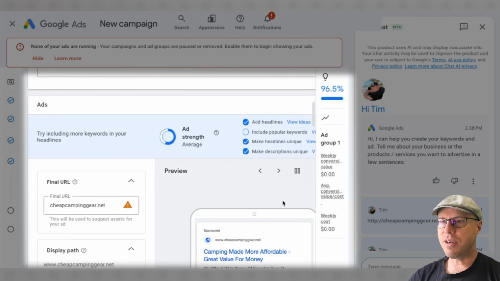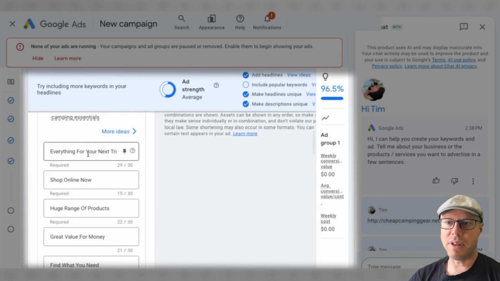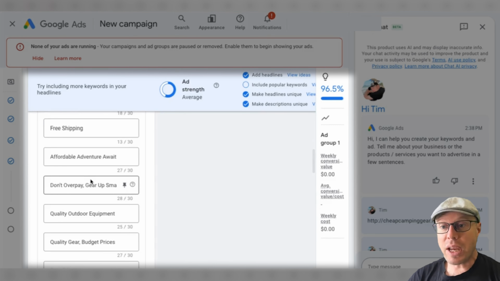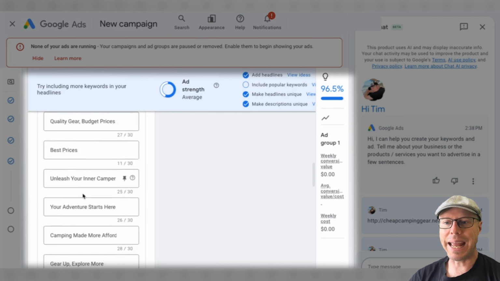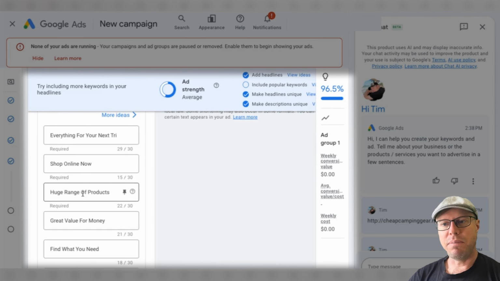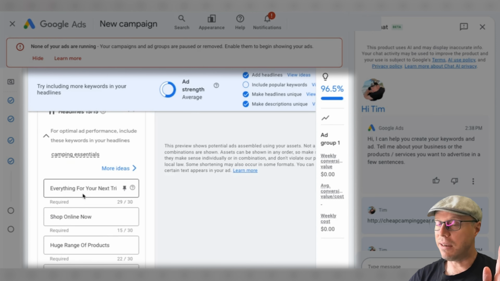Drop that away. Ad strength is pretty low at the moment, even though it's dropped in everything you need. Shop online, it's okay. But I think more can be done here. Like best prices, I probably wouldn't drop that in a headline personally. I would say this is maybe 50% okay, maybe even less. So I'll leave this one in as a test.